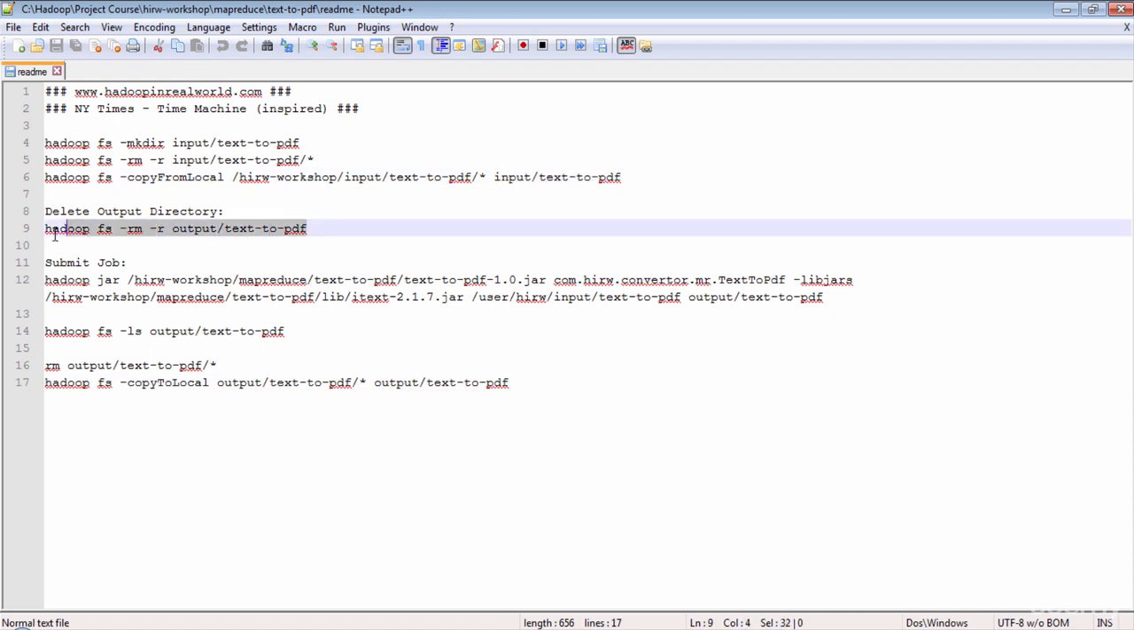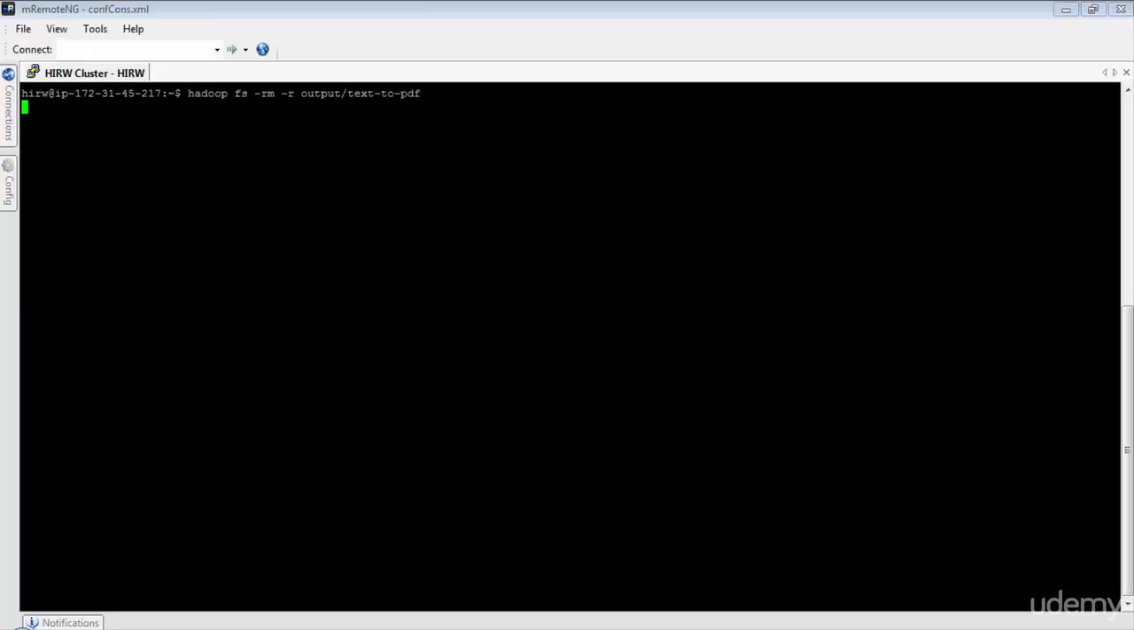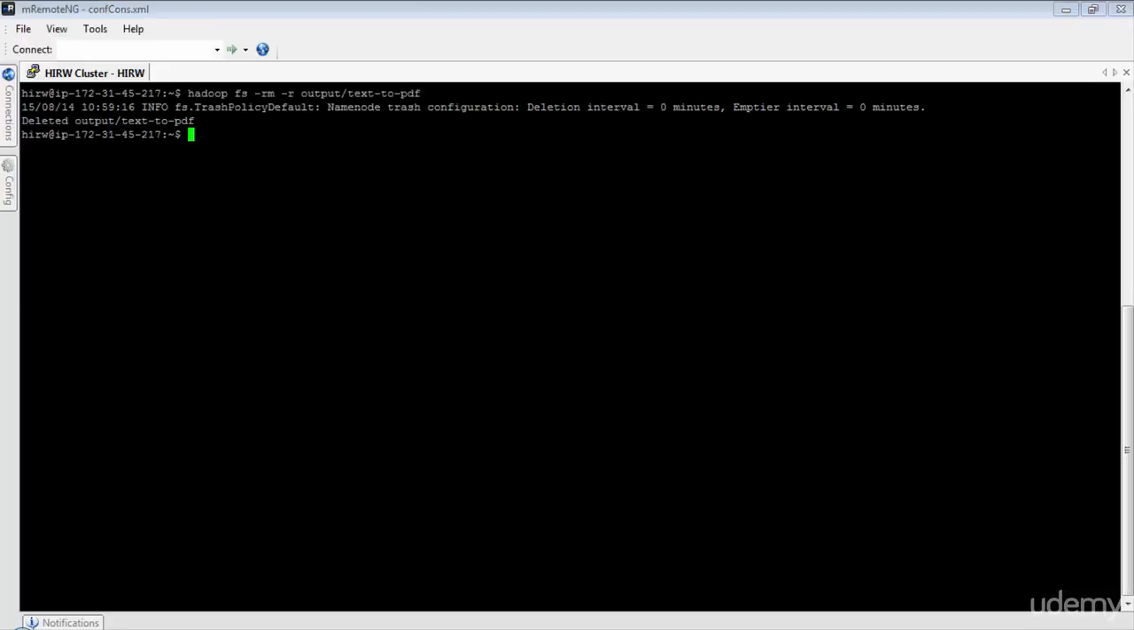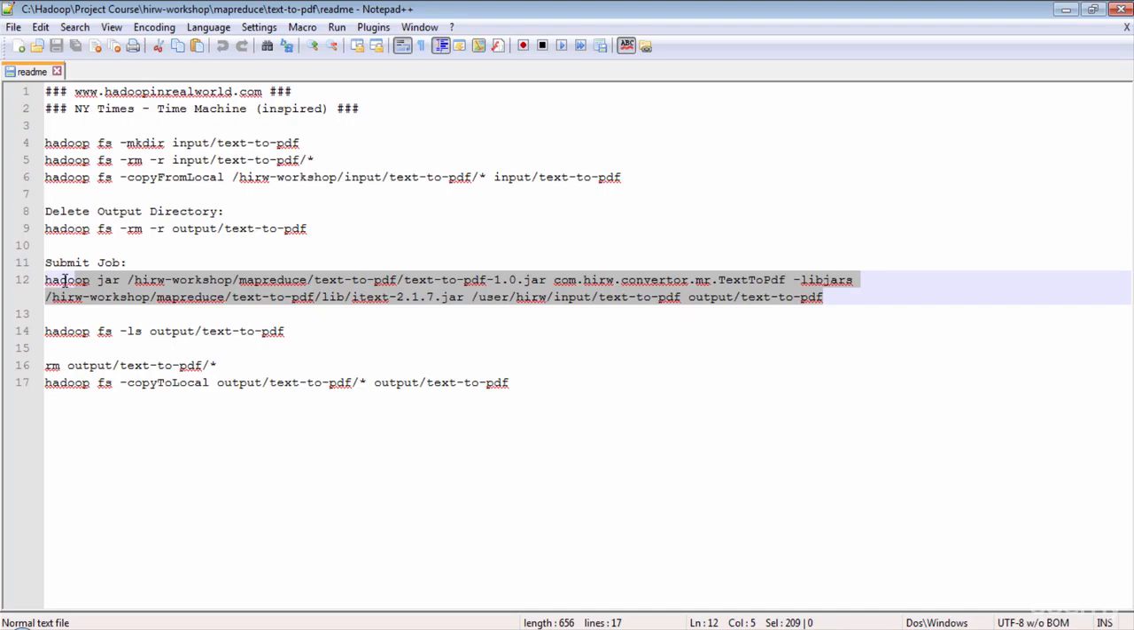So now I'm going to delete the output directory first. The output directory is now deleted. Now let's look at the Hadoop jar command to execute our MapReduce program. It's very simple. You say hadoop jar, you give the jar location along with the name of the jar, and you give the fully qualified driver program's name here, followed by -libjars, and give the location of the itext library. Because our MapReduce jar file here doesn't include the itext library.